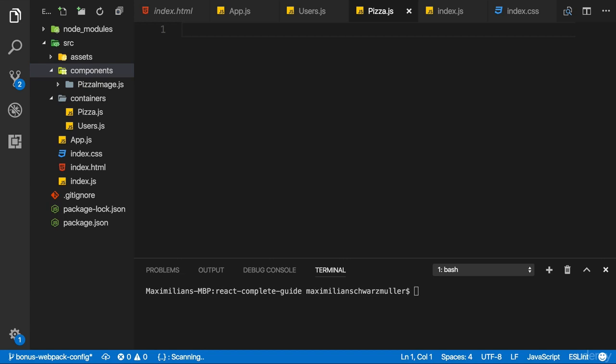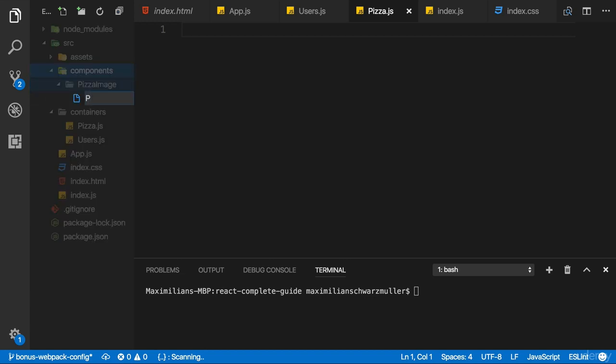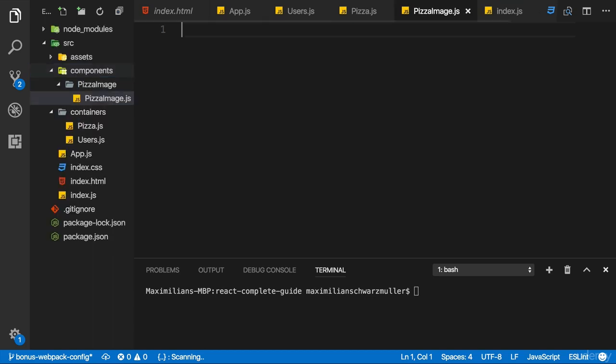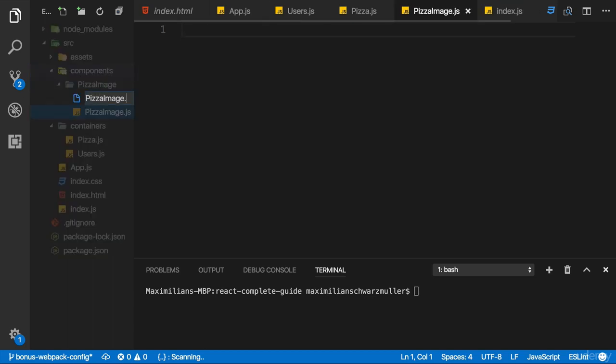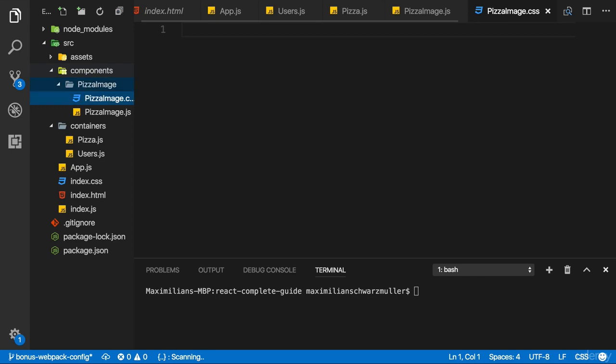Whoops, that should be without JS though, that's just a folder name. So pisa image, and in there I want to have my pisa image.js file and my pisa image.css file. And I plan on using CSS modules here. Now I won't create a users component because I don't really need one. I'll code everything I want to display there into that users file.